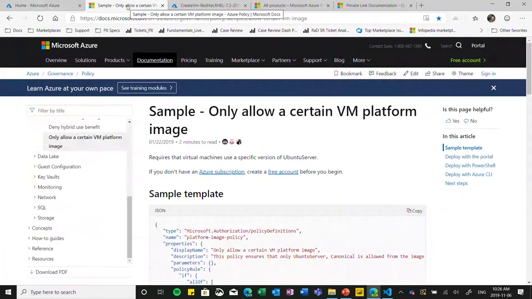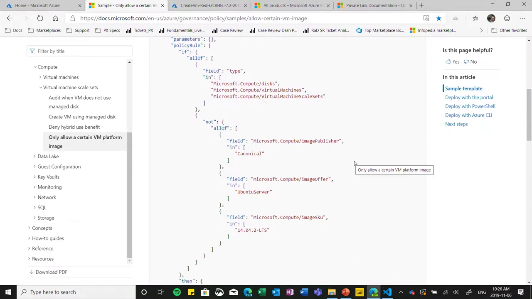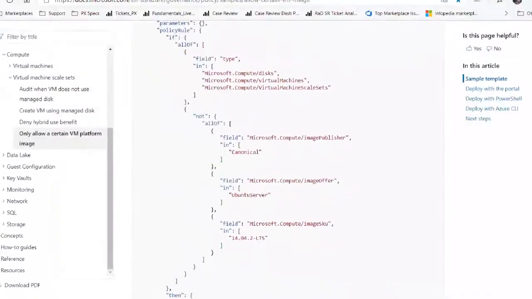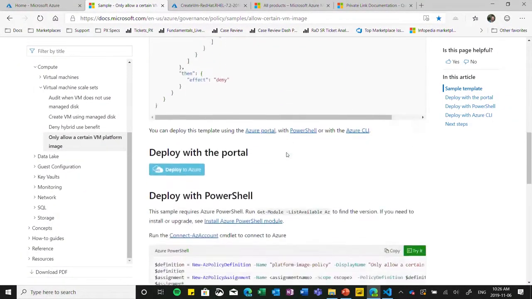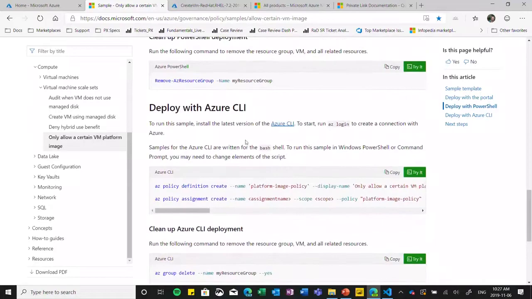Okay, so this is the sample, and I was just showing you on the PowerPoint slide. Let me zoom in a little bit. This was the JSON that we were looking at earlier. But if you come down a little bit further, you can click on this button to deploy to Azure, or I'm going to do it from the command line interface.